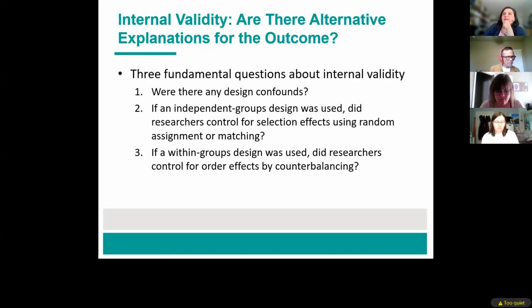All right, and what about internal validity? This is how strongly you can claim that your changes in the dependent variable were due to your manipulations of the independent variable. These are the questions that you ask when you're talking about internal validity. Number 1, were there any design confounds? Did I accidentally put more Coke people in the during-COVID condition relative to the pre-COVID condition?